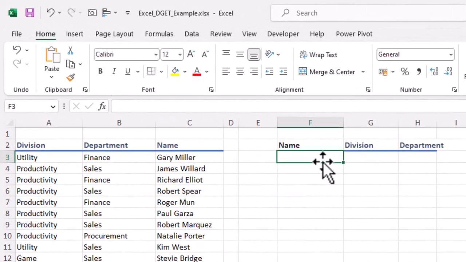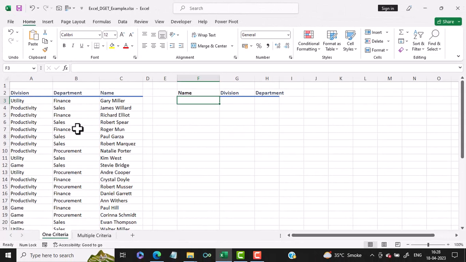Now what I want is that whatever name I type over here, its corresponding division and department should be displayed over here. Now you know that if I use the VLOOKUP function, VLOOKUP can search for values only on the right side of the item which you search. However, in our case, the item which I want to search is on the left. So how do we do that? You can do the same with the help of the DGET function.